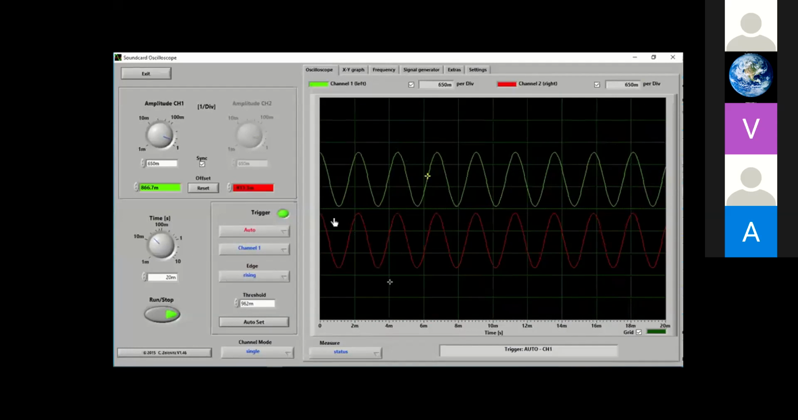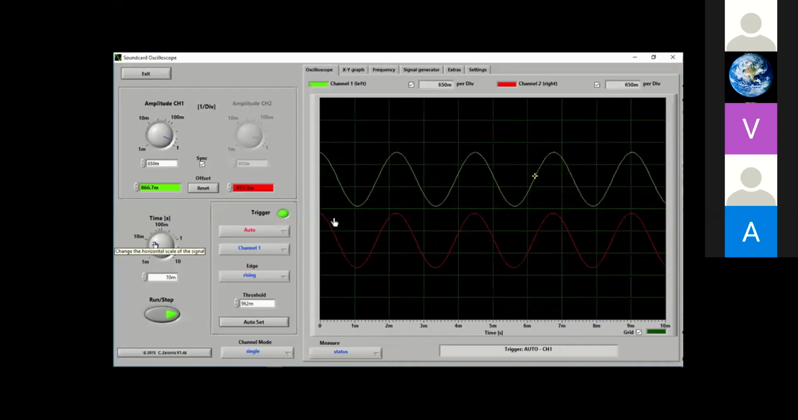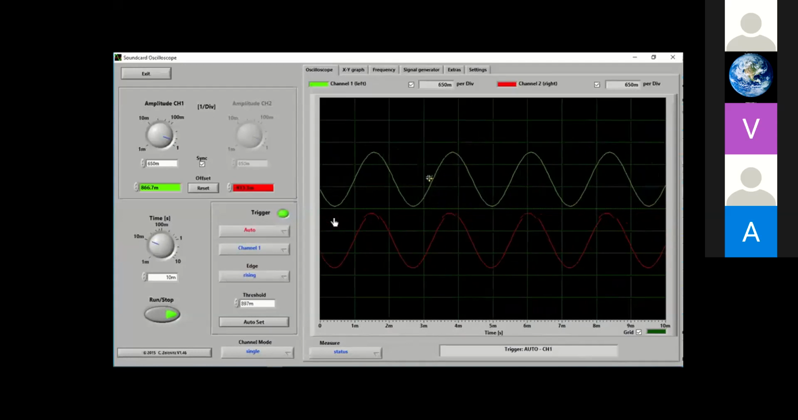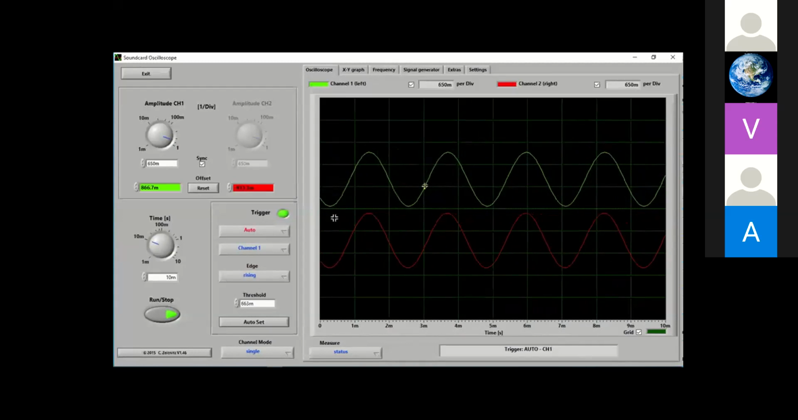The time division we can control from here. So basically we want to see this waveform very clearly. So I think this is fine. Okay, yeah. So we all have learned how we can measure the signal that is coming at the terminal of the laptop speaker. Now I will show you, we will explore this software today, how we can use this software.